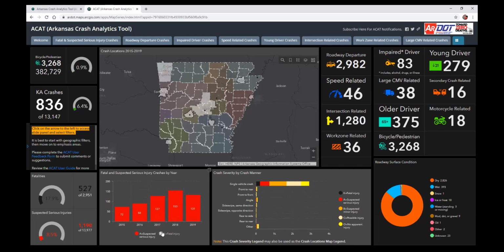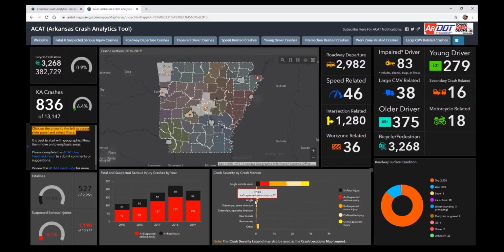But if you want to see the graph only show suspected serious injury without affecting the rest of it, you could cross out that section in the legend. So having those dynamic graphs and charts is helpful, especially here, where it's hard to read these. So if you wanted to get rid of the single vehicle crashes, well, I thought I had a scroll bar, but I don't see it. But you're able to manipulate these and make it easier to see.